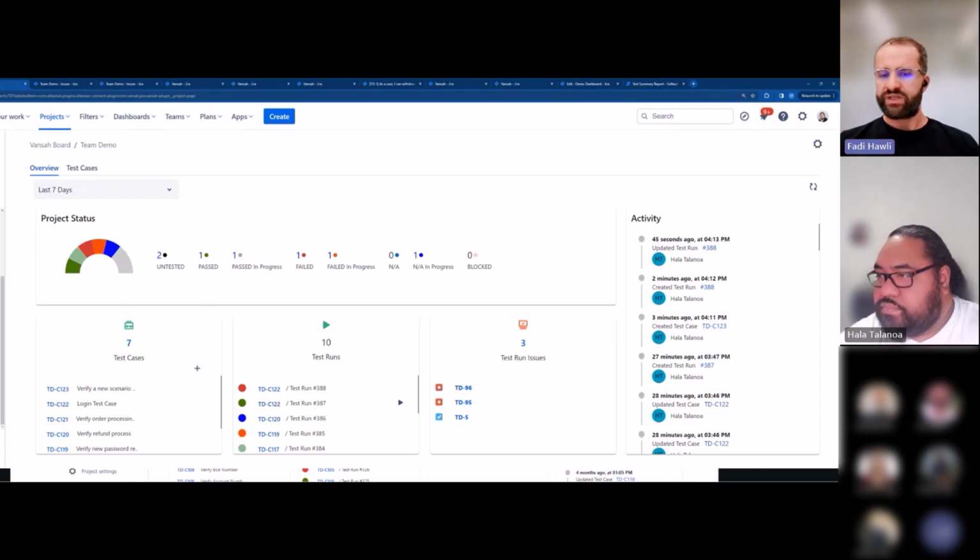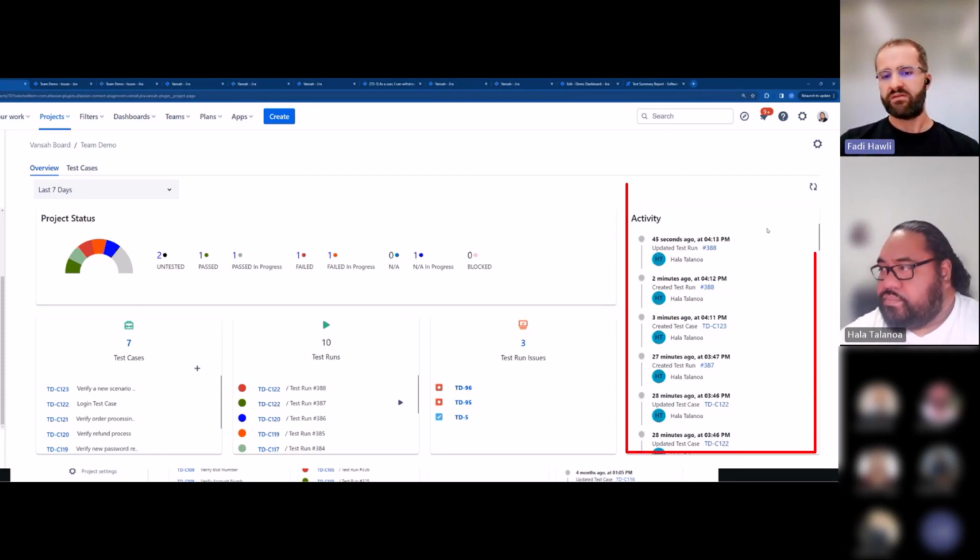The last widget that I want to demonstrate is something I really enjoy using, and it has helped me a lot with keeping track of what's going on. It is the activity widget. So there's an activity widget that will update for you based on what's happening in your project.